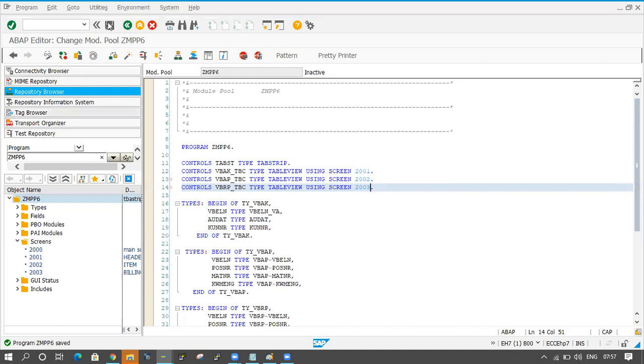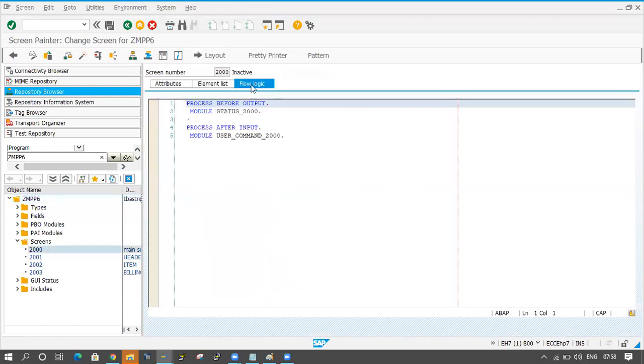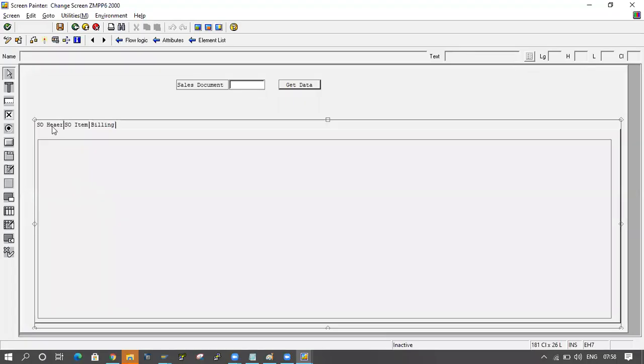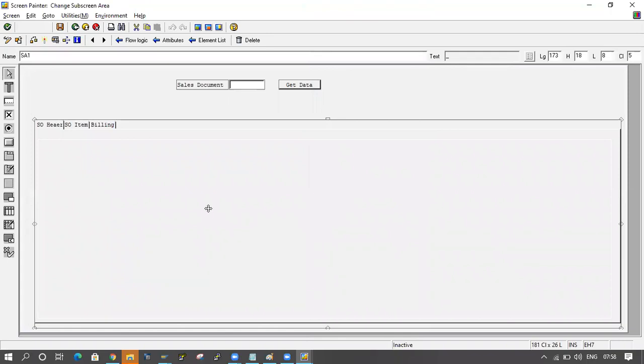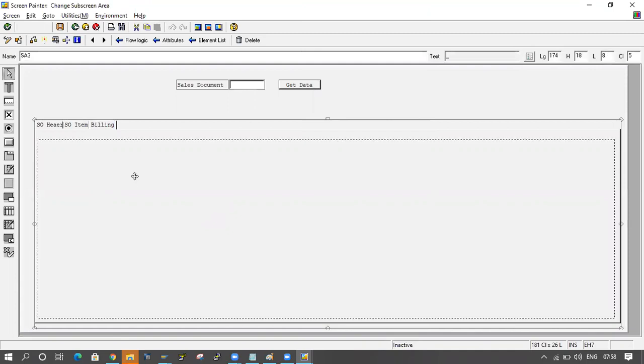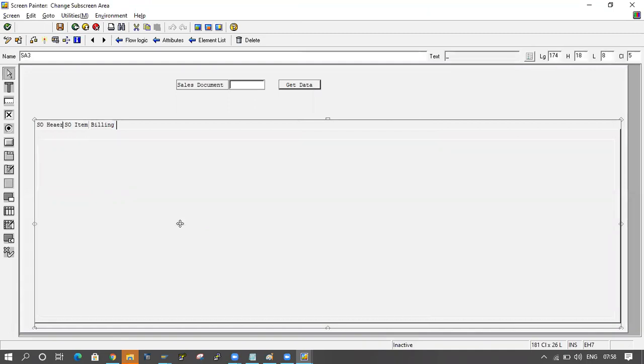Now I have to link. Okay, so in the main program, I have to link. So here in the layout tab, I'm giving some space here. For the first tab, if you double click here, a subscreen area is coming. In this subscreen area, I want to apply the first tab, I mean 2001 screen. On the second tab, I want to display 2002 screen. The third tab, I want to display the 2003 screen. Okay, in this space I have to display those subscreens 2001, 2002, 2003 screens.